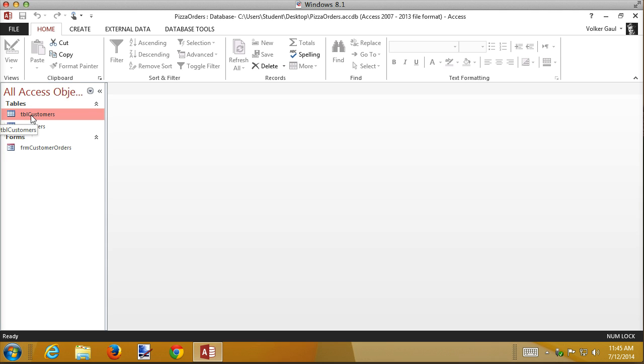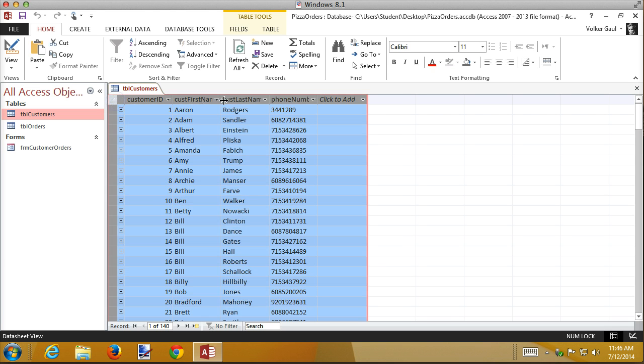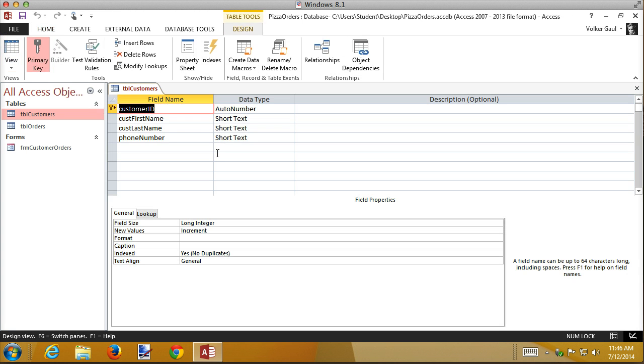And let's just take a quick look at the customers table. Just to simplify things, this doesn't have a lot in it, just the customer's first name, last name, phone number, and a customer ID number. That ID number is an auto number field. The book cannot effectively use auto number fields because when they have you import data or copy records from one place to another, there's no guarantee that the auto numbers are going to be the same value.